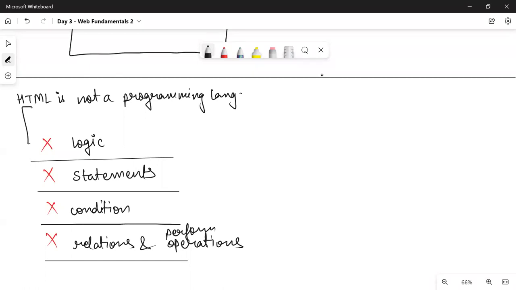So these are all things which HTML can't do. And that's why it is not a programming language. These are all things HTML fails in doing. And that's why it is known to be just a markup language and not a programming language. Got it? Yes, guys.